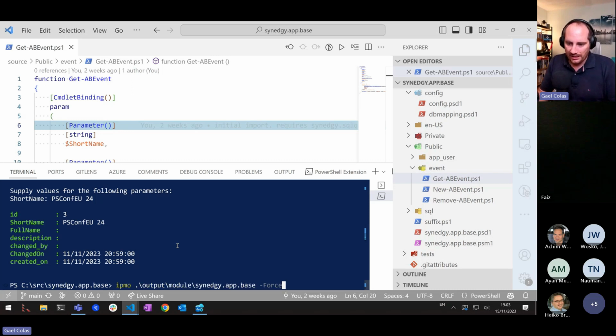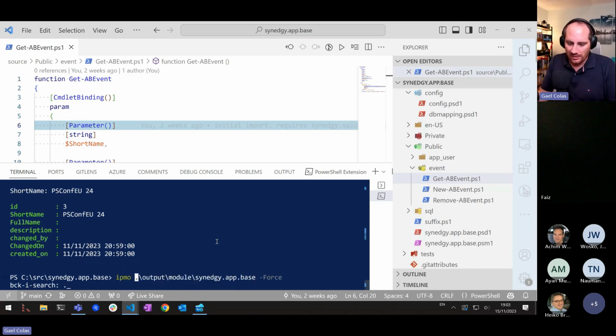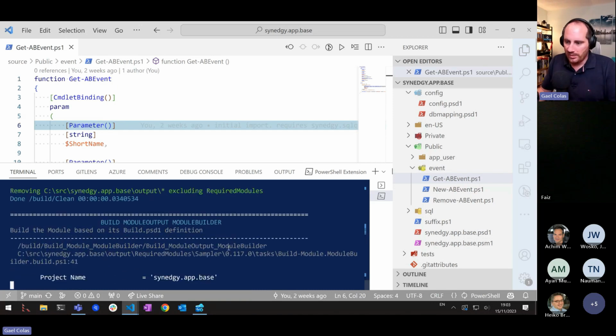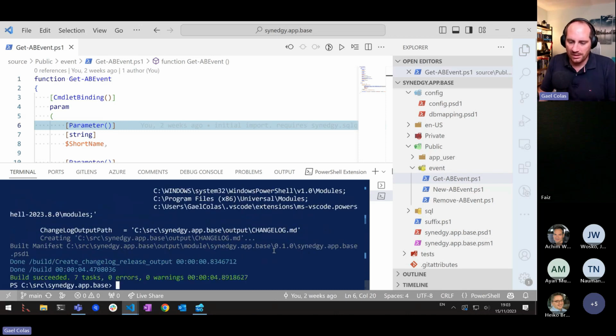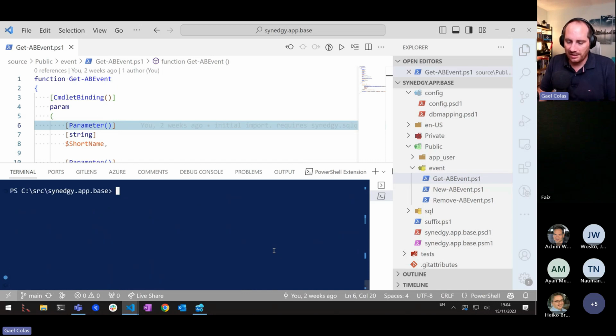So I built. Did I? I can't remember. No, I didn't build it. So I removed the parameter here. I need to rebuild it. So let's do this quickly. Okay. So I rebuild my module because I just changed the source. And then I do import module force. Okay, I'm cleaning this one up. And then I did Get-ABEvent with the SQL connection.